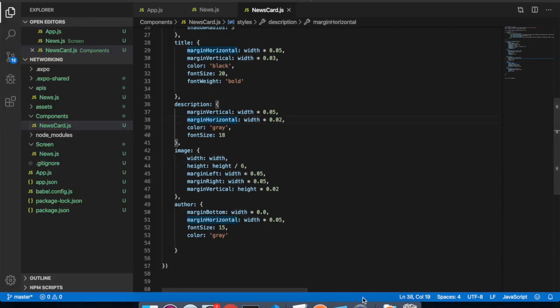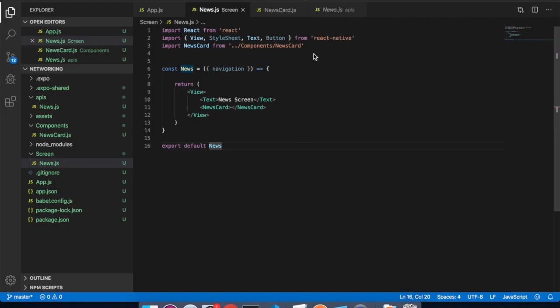Okay, now let's start implementing the network API using Axios. Before that, I will be using React Native hooks. So what are hooks? Hooks are used to manage state in your functional components. So I will be using two types of hooks, useState and useEffect.